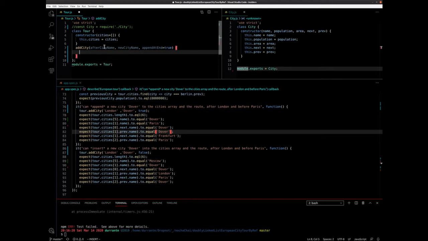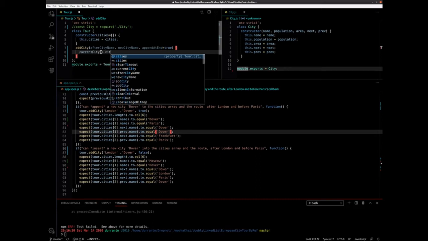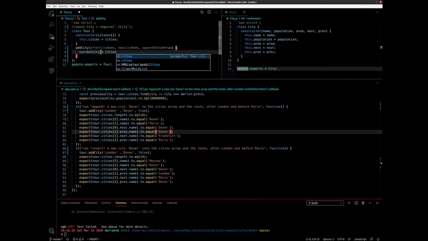So let's think what we're going to do. We've got this after city name, the city we're going to add this new city after. So let me call that current city. Maybe that's a better name. And we want to find that city. So let's make it a const because it's going to be fixed.